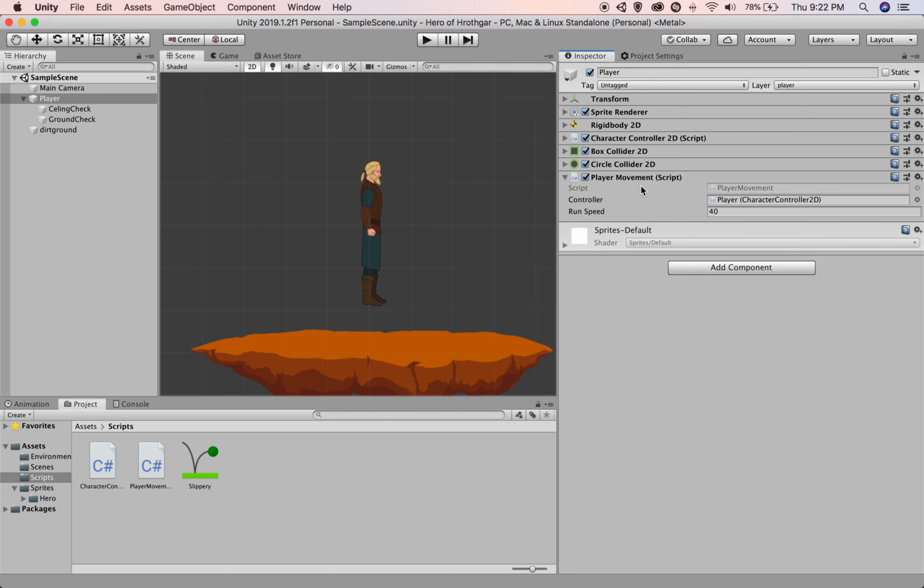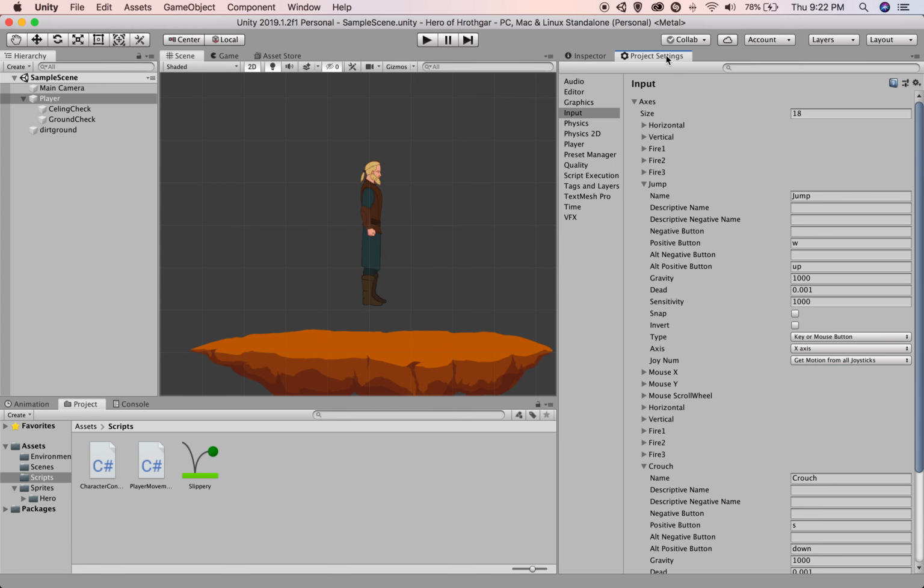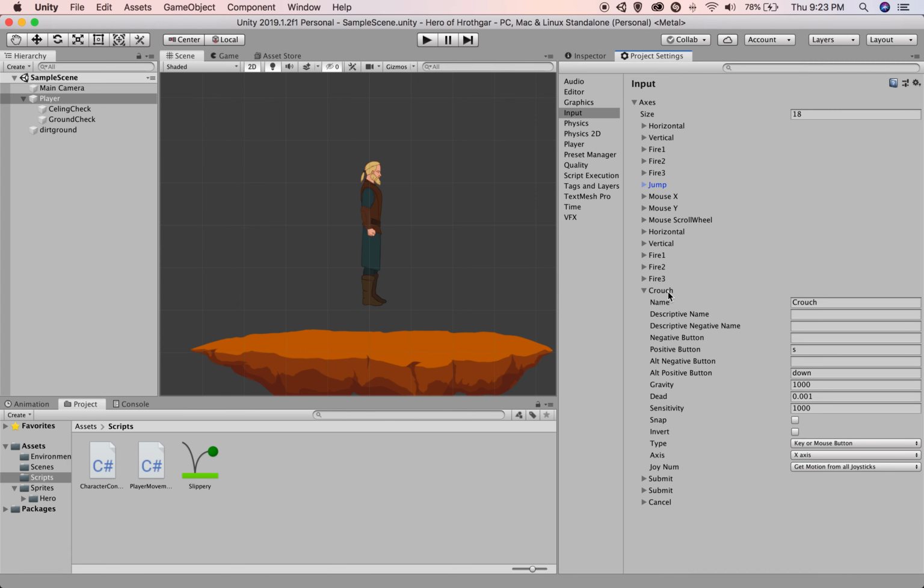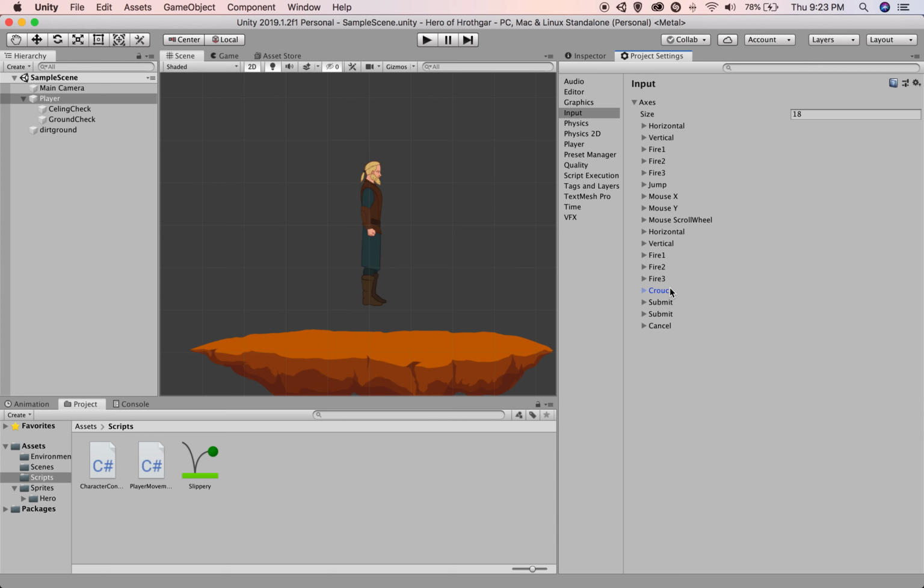Lastly, in the input under project settings, I changed the jump key to W, and the alternative to the up arrow key, instead of the spacebar. It just makes more sense, and I think it feels a bit better in gameplay. And for the crouch, I did the same with the S and the down key. And yeah, so that's it.